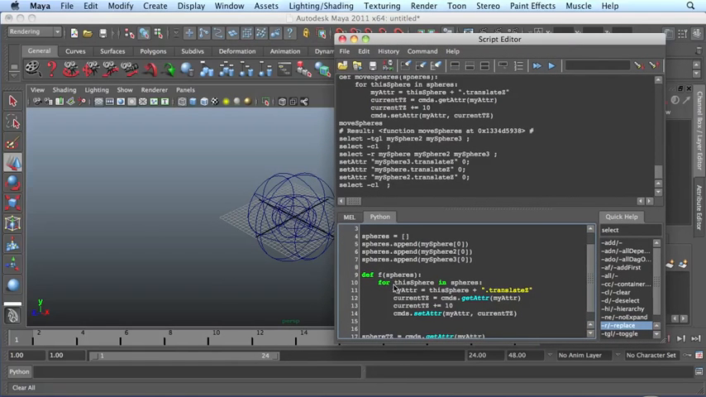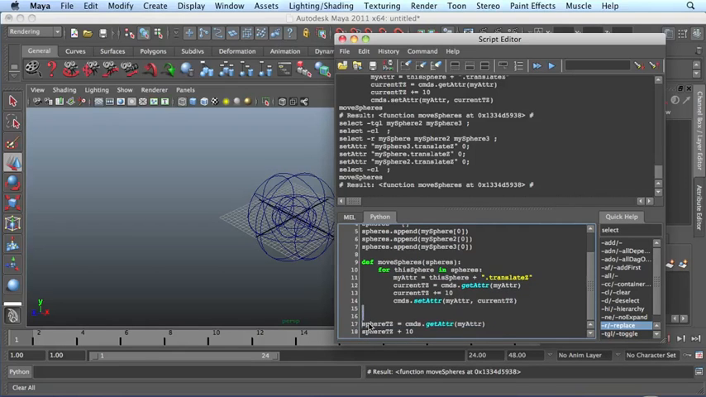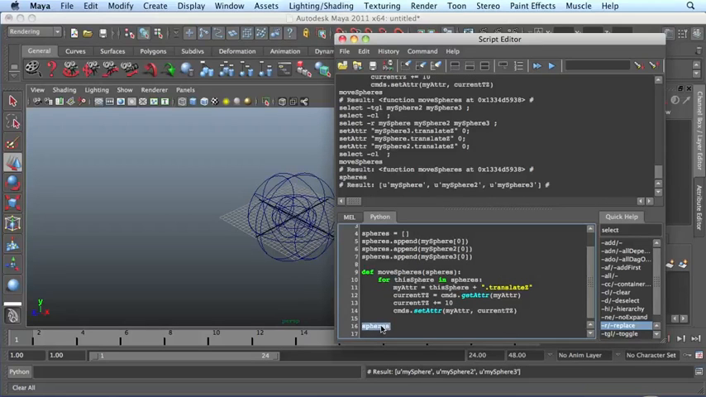All right. So we've got our function, right? And let's go down here, clear out some space, and we've got our spheres list, right? We made that up here. We've got this function that we can reuse. So what we can do now is say move spheres, and we pass in our list of spheres.